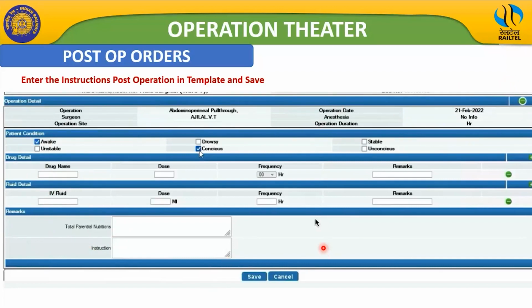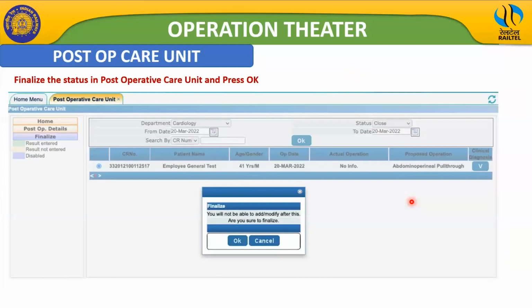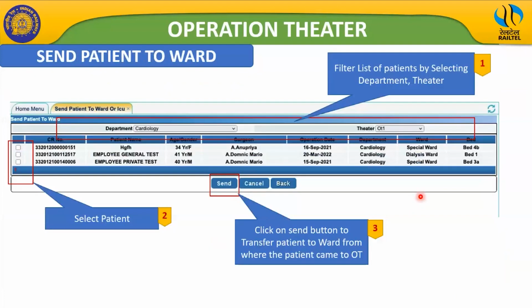These templates are all configurable. Based on the inputs that we received, this can be further updated. After that, they have to click on the save button so that the post-op related information also is updated. This is the final remarks that have to be updated in the post-op care unit, and they will finalize this. After that, once the surgery has been completed and post-op related information has been updated, the patient will be sent back to the ward.